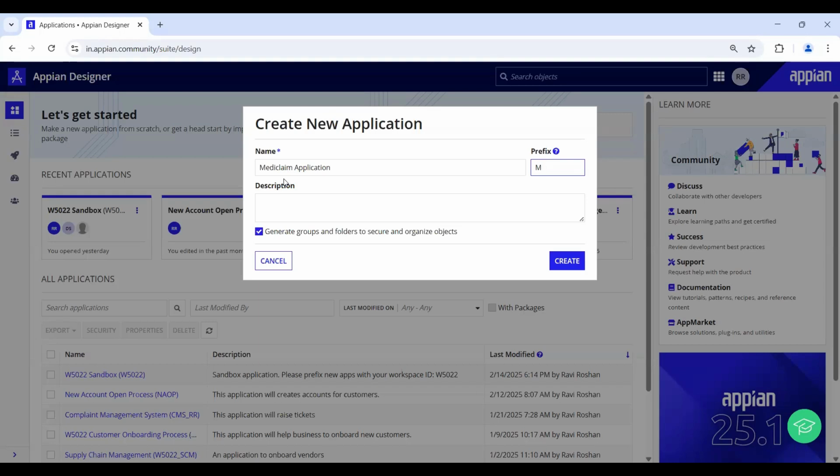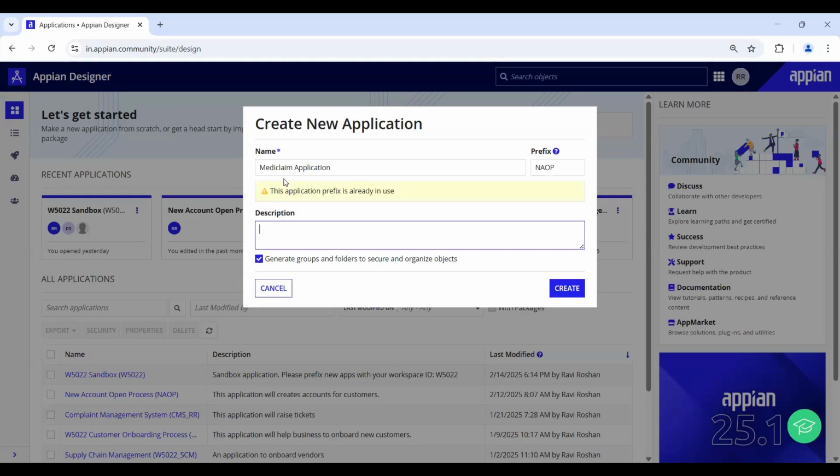Now, what happens if I try to use an existing prefix? If you try to use an existing prefix, it will give you a message that this application prefix is already in use. So Appian suggests that you should always go with your unique prefix. Okay, clear? Yes, sir.